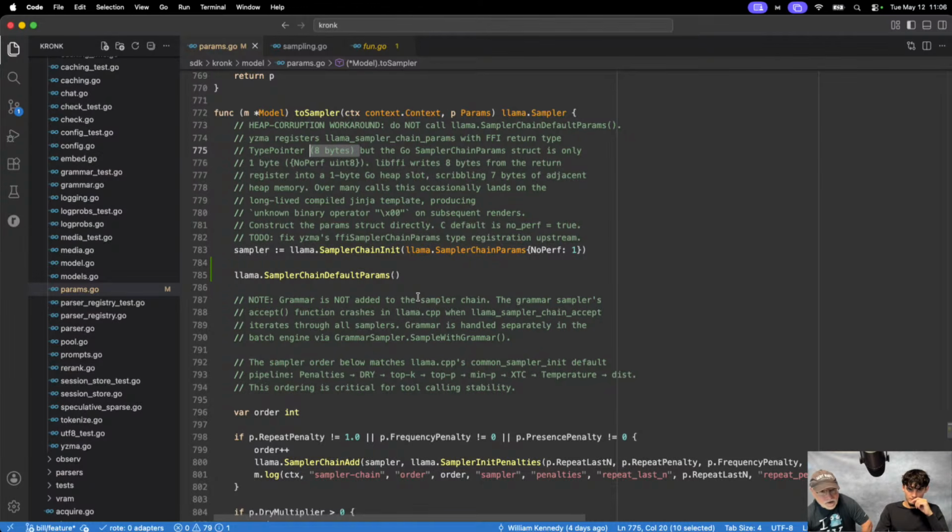Oh. So when we make this call, Llama CPP is writing 8 bytes, not 1 byte. But we only allocated 1 byte of memory as far as the Go system is concerned. We have 1 byte. That's all we're tracking. That's all we're allocating. Okay. But every time we make this call, we're actually writing 8 bytes out. Huh. So there are 7 bytes being written to memory that we don't own and control.